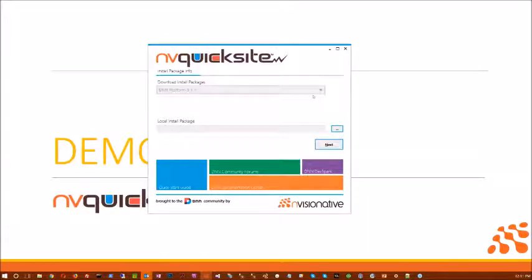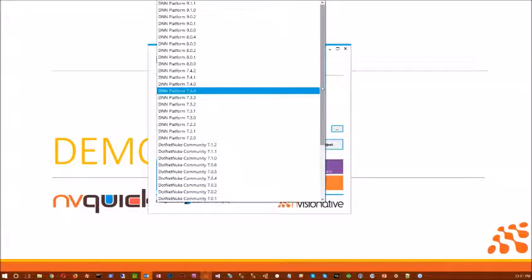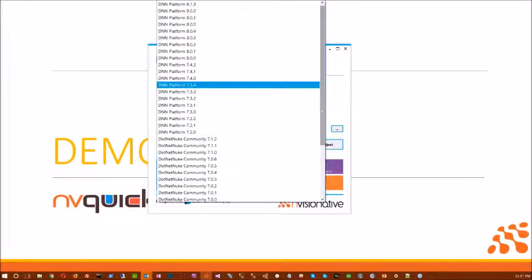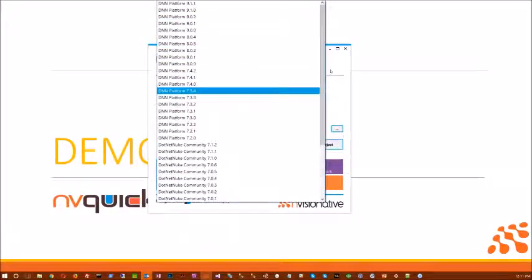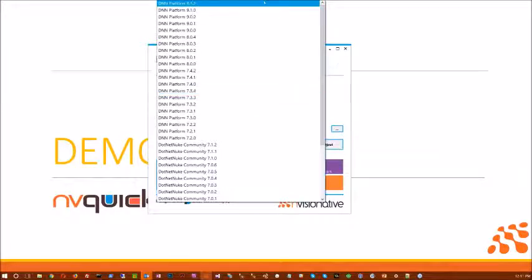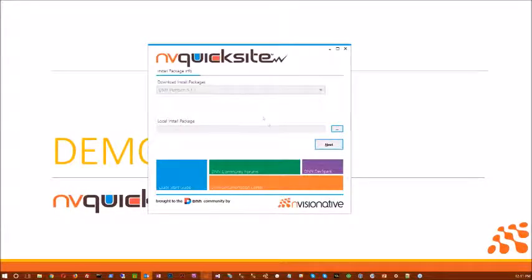So at first, we're going to start it up, and we're going to select which install package we want. As you see, there's quite a few to choose from here. On NV QuickSight, we go all the way back to DNN 6.2.0. So you're welcome to choose any of those versions that you want. I'm going to choose the latest and greatest. If I already had DNN installed or had the packages downloaded locally, I can select those right here from the local install package. But in this case, I'm going to download from web.